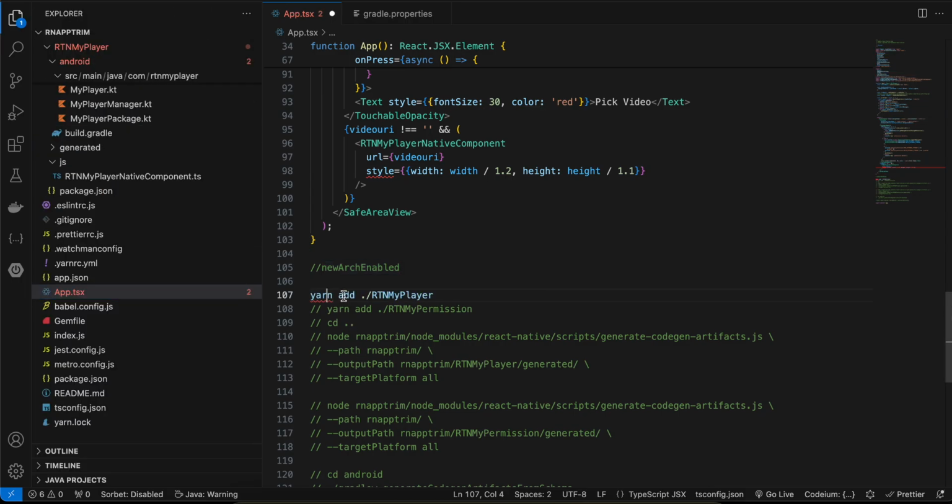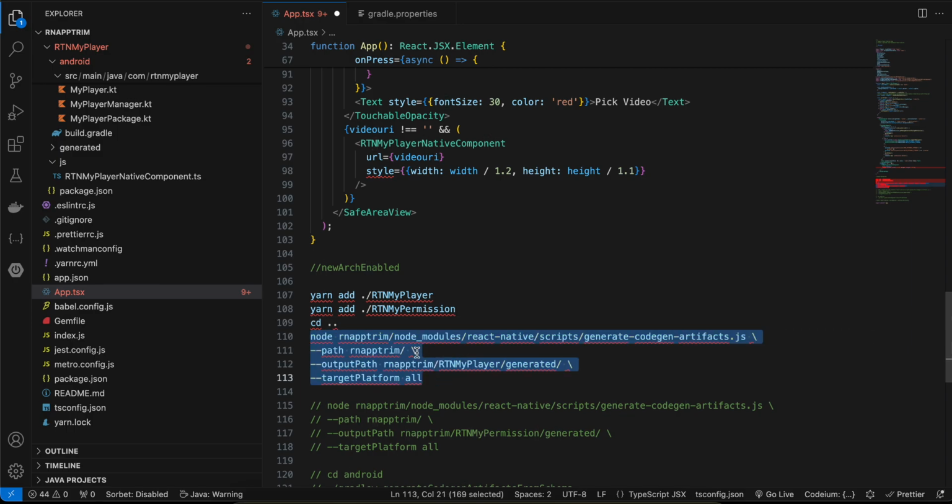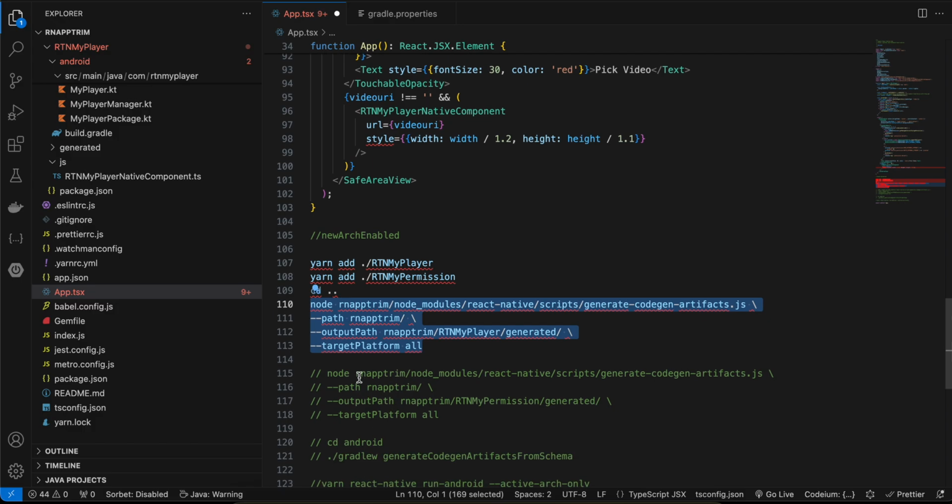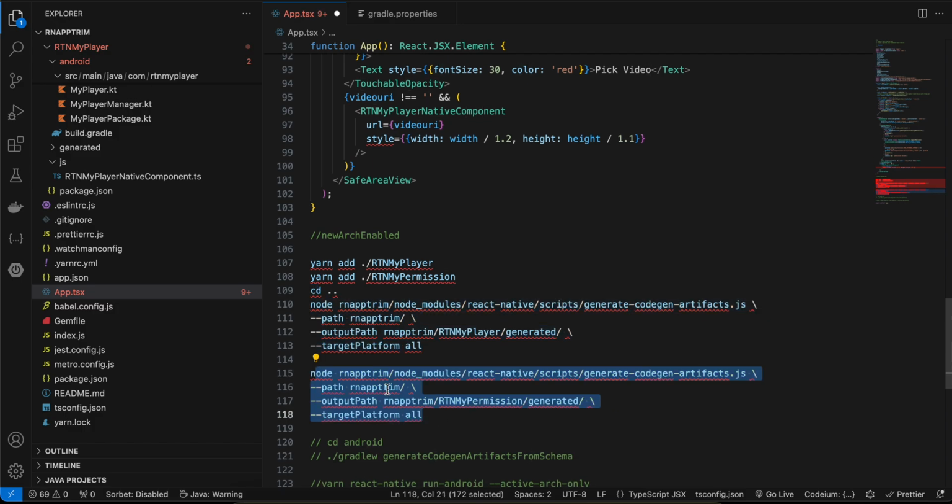First run this command. Once you run this, then you will have to run this particular command. Then you will have to do cd .., which will move you outside your React Native project. Then you will have to run this particular command, but instead of rnapp trim you will have to write your own project name. My project name, as you can see, is rnapp trim. So over here as well as over here, change it to your own project name. Then run this particular command again, replacing rnapp trim with your own project name.